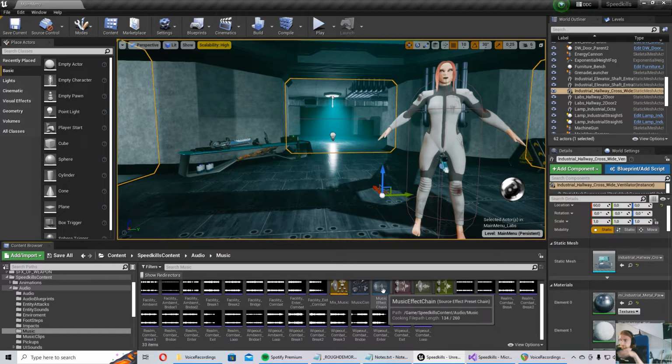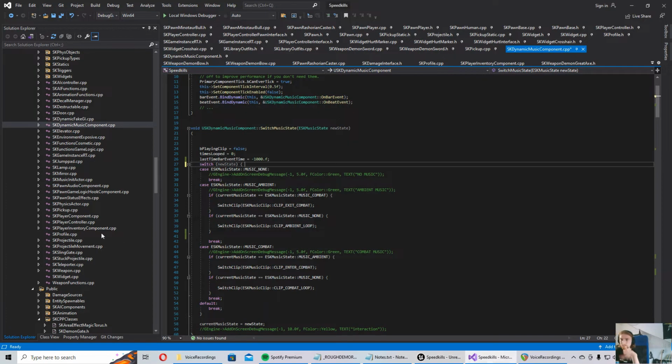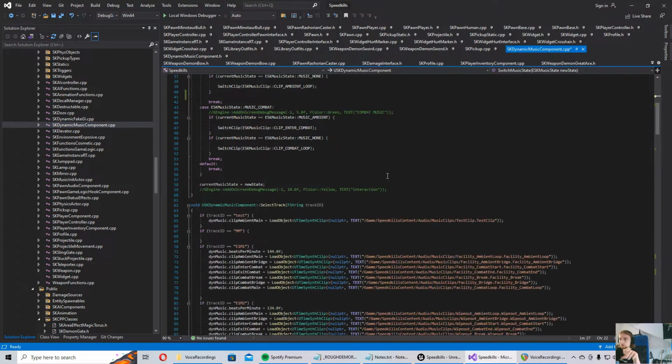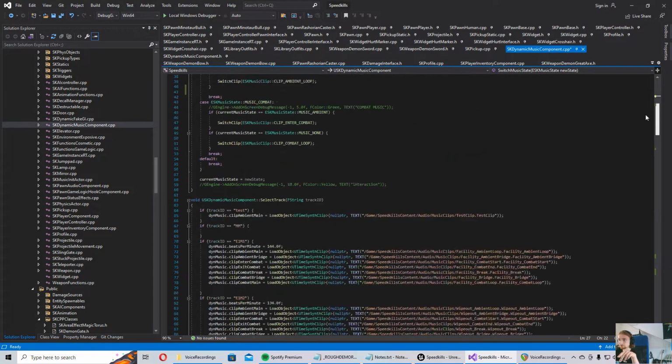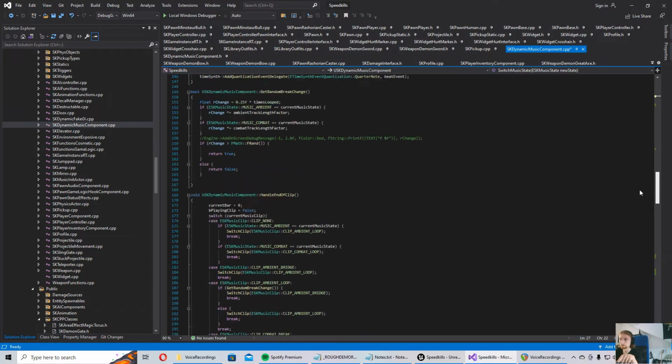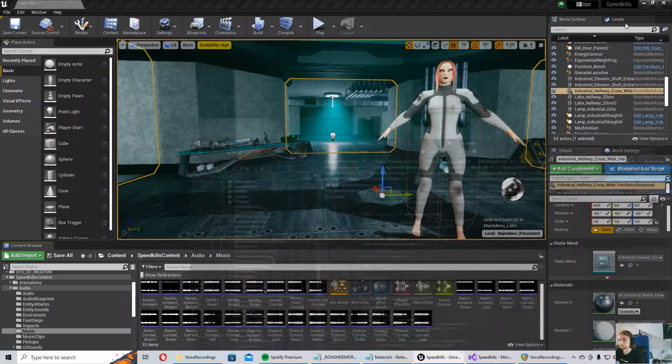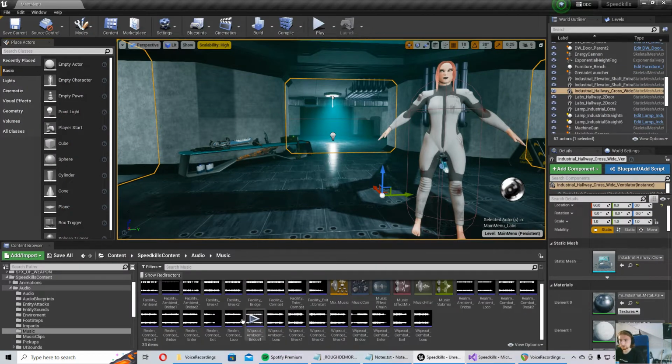And then it stops. What the dynamic music component does, so it's all handled by a dynamic music component that I attach to the player controller, which completely handles how clips should be handled, which I'll go into detail when I get into the game. So yeah, that's basically the ambient loop.